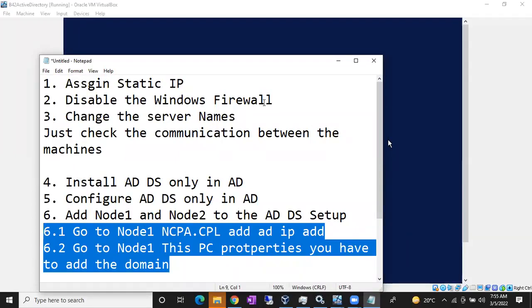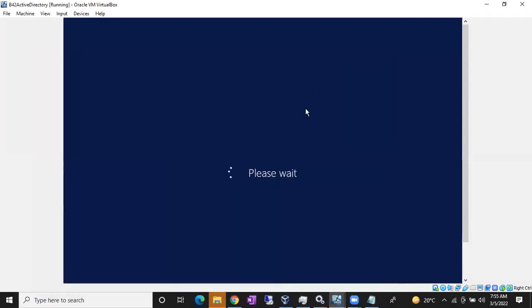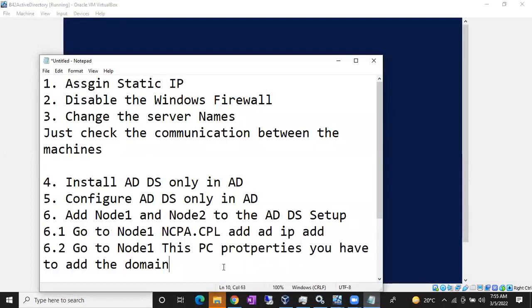Once this AD machine is back, I'll show you the computer name, fully qualified domain name, the domain name and all. Once this is done, I have to complete these two steps on node 1 and node 2. Once this is completed, that's it, guys. Active Directory configuration is done.